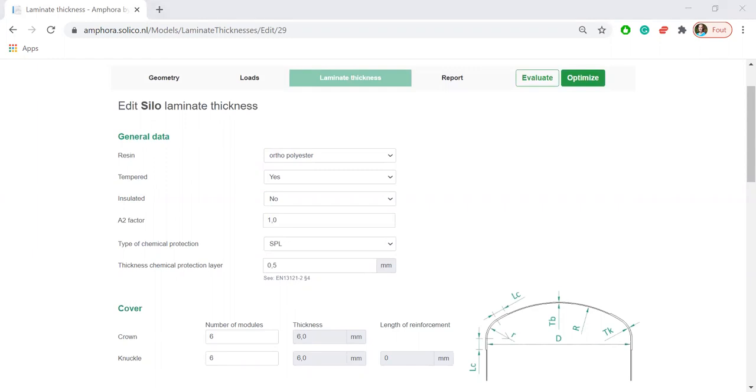on the wall. The type of chemical protection for solid particulates, in this case, will be SPL, the single protective layer. It's usually enough and has a thickness of about 0.5 millimeters. Again, refer to the EN standard if you're not sure.